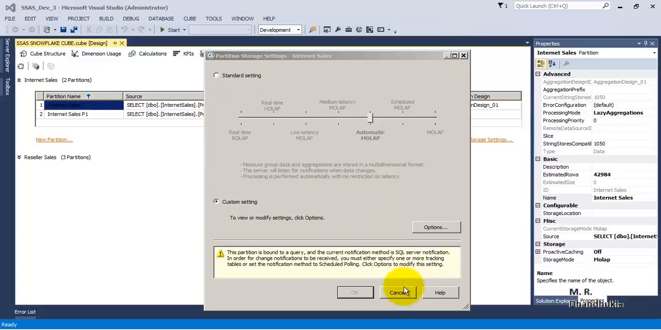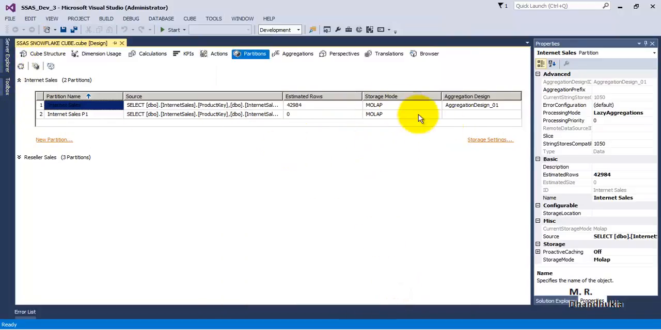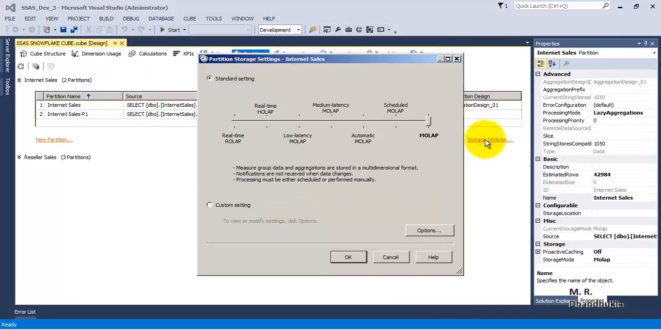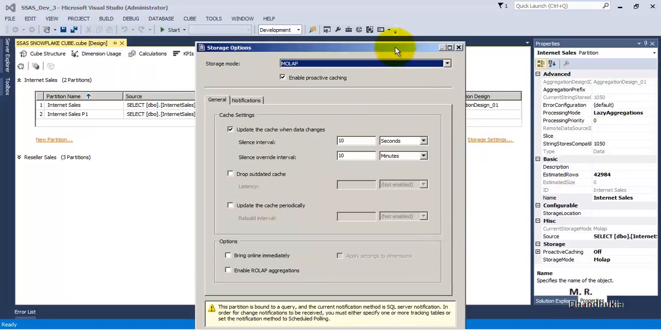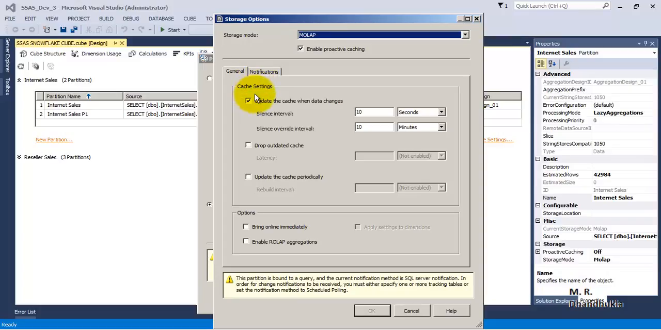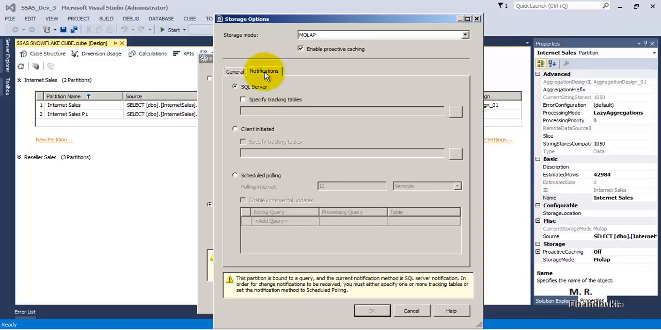Now let us cancel, and go to a particular partition. Right now we have selected a particular partition, and we are going to the storage settings. In this case, if you go to custom settings, we get some additional options, the options to notify. So what does notification mean? Notification means whenever some data changes in the base database, we can track those changes and we will get notifications for those changes in our SSAS server.